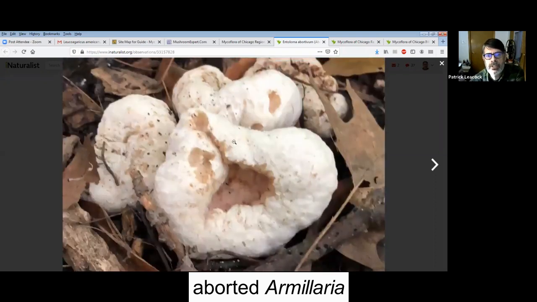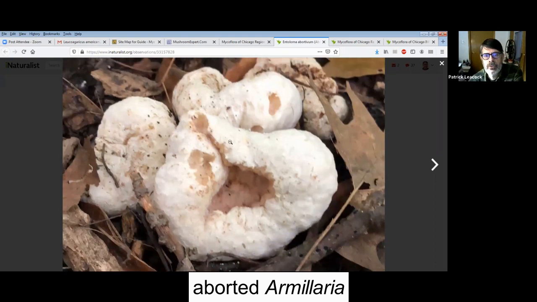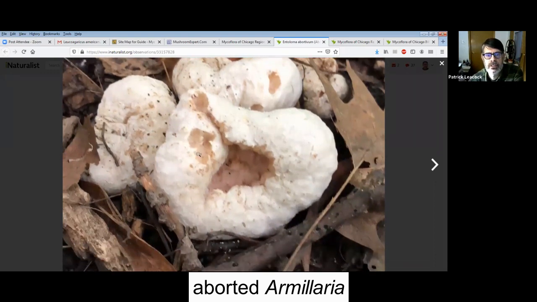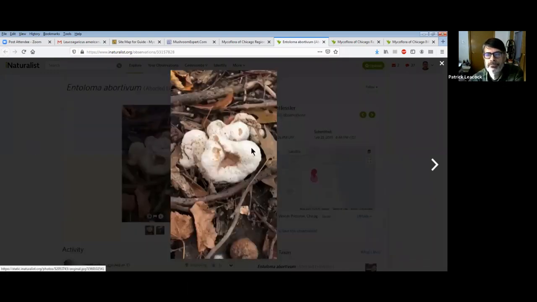These are edible, but you want to get them when they're fresh and fairly firm. When they're old and waterlogged, they can get bacteria and be kind of squishy and not so good.